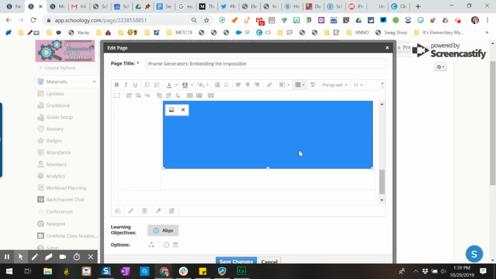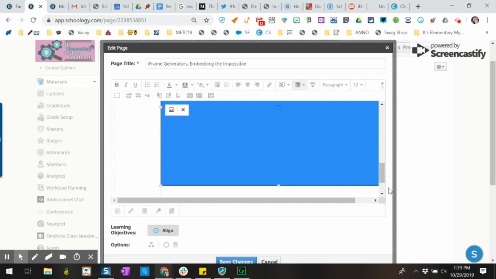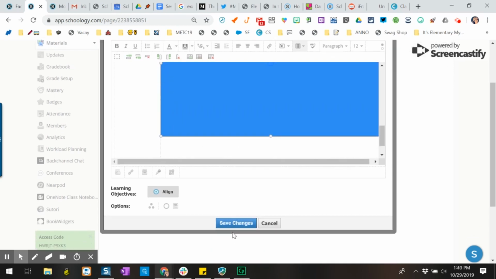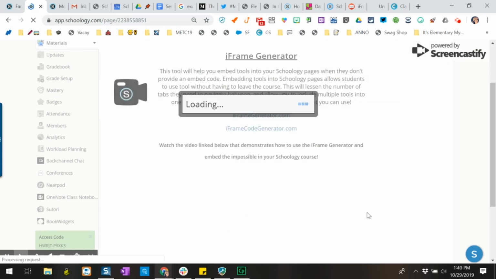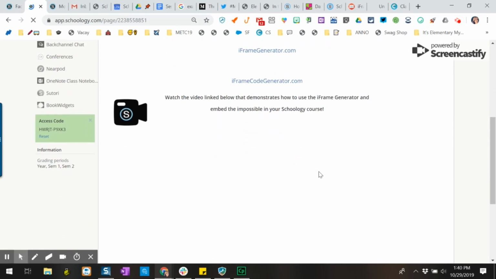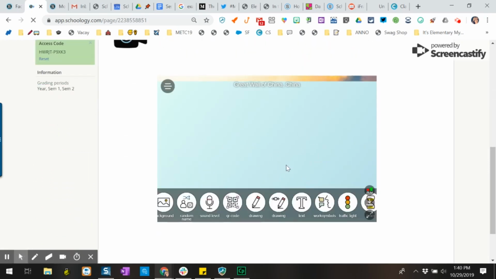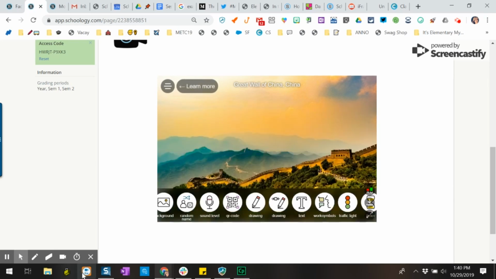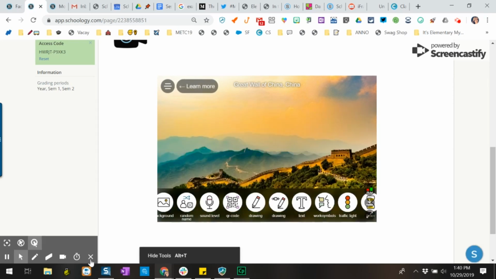If I click on that object, I actually get the resizing points around the outside edge of the object, so I can click and drag and make this larger, or I can make it smaller. And then when I'm all done, I can select Save Changes. And you'll notice, give it a second, it will appear below. All right, and that is how you use an iFrame generator for embedding tools that are not necessarily embeddable otherwise.